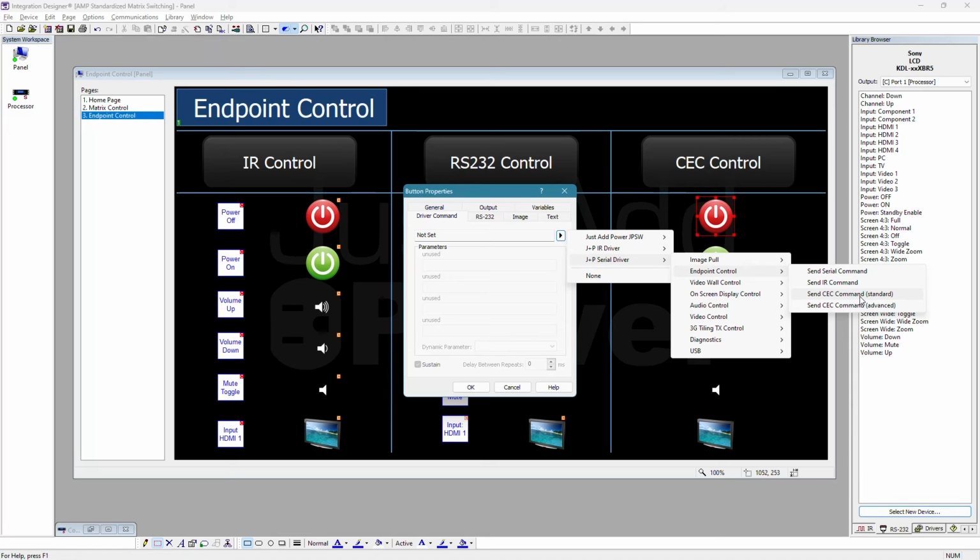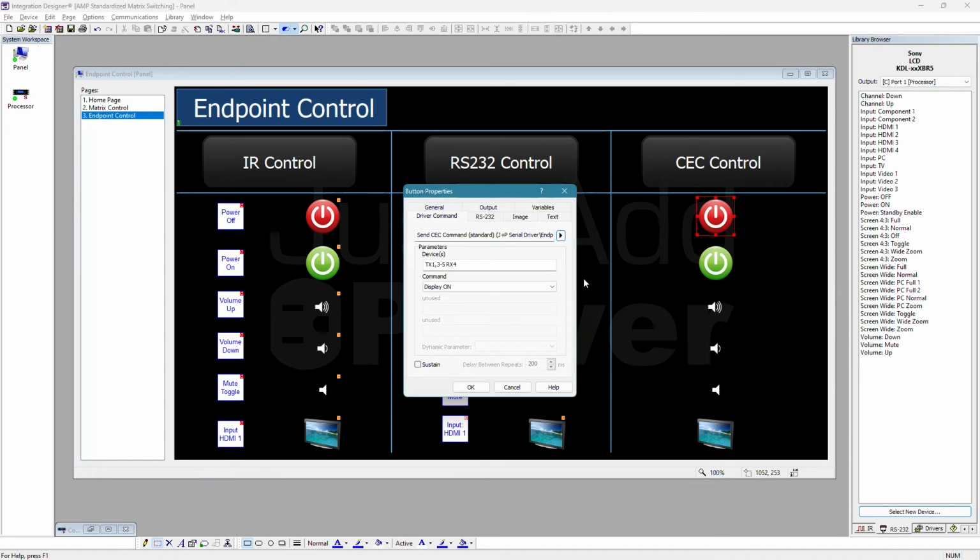We'll do a standard command and then advanced. There's a little difference between them. So we're going to do standard. And we're on receiver 3 at this point. And so the standard commands are TV on, TV off, and pick HDMI 1. Those are the commands we find are most reliable.